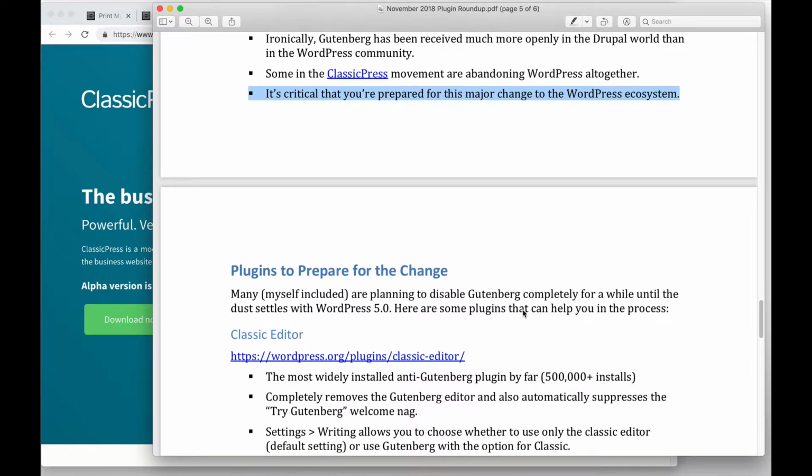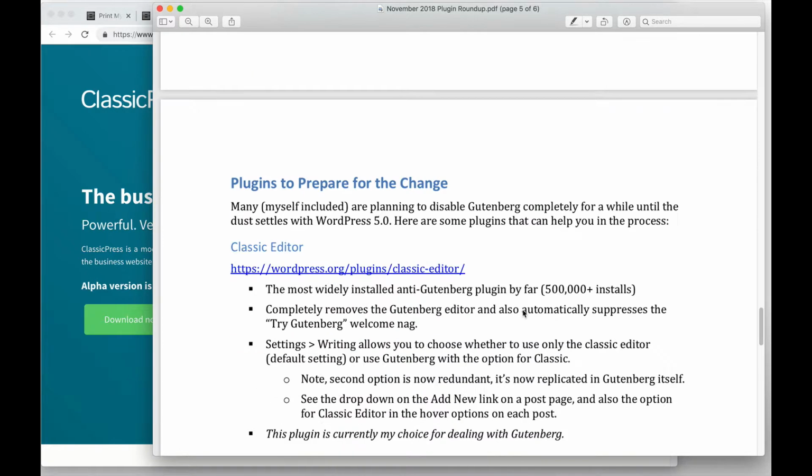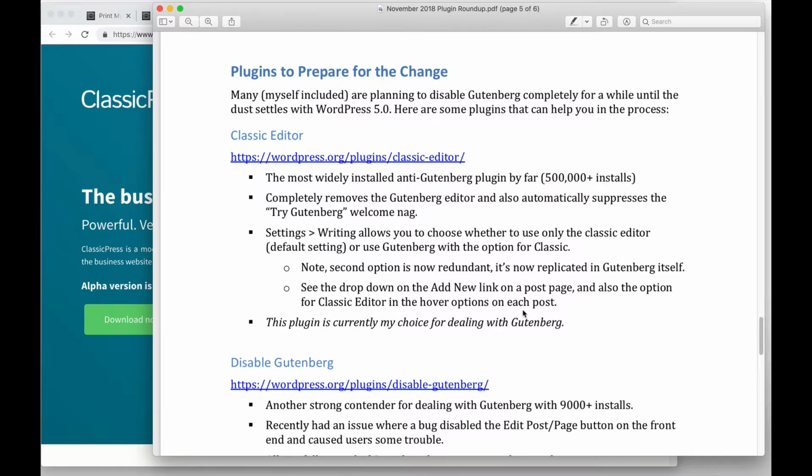So particularly if you are a person who manages sites for clients, you are going to want to have a strategy in 2 weeks when Gutenberg is released, when WordPress 5.0 drops. So there are a few plugins that you need to be aware of that will help you prepare for the change. Now, if you're like me, you are planning to completely disable Gutenberg while the dust settles.